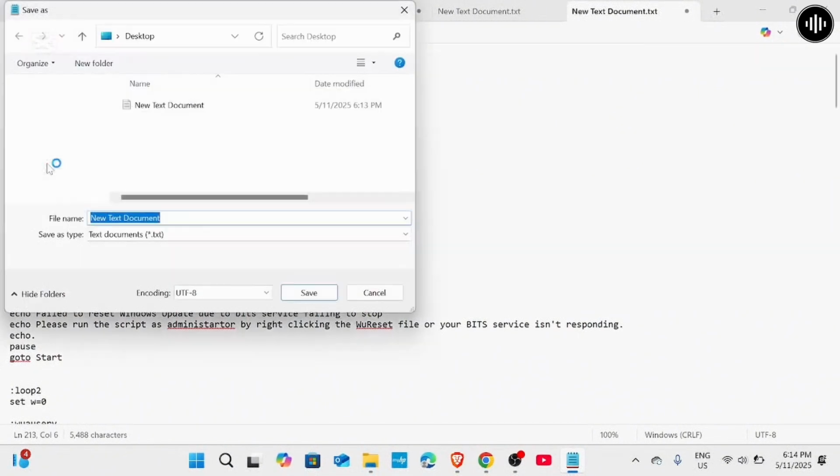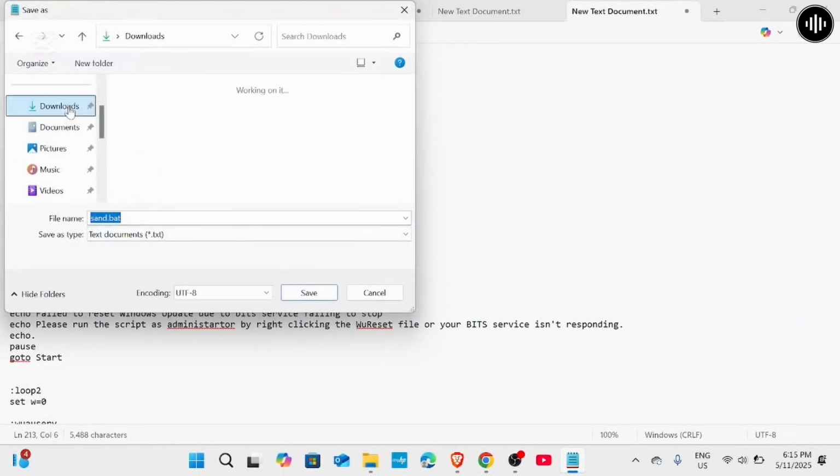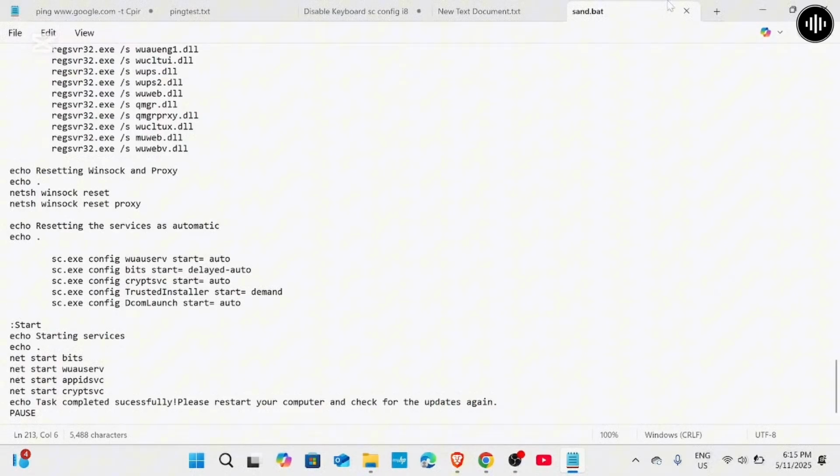Select a location where you want to save it. In my case, I'll be selecting Downloads. Now name the file with the .bat extension. Under Save as type, select All files and click on Save.